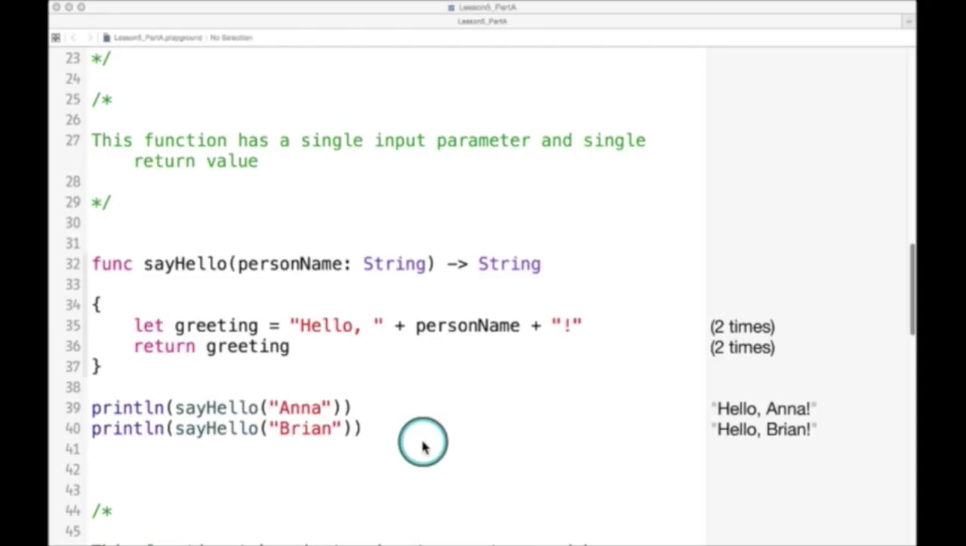Now the beauty of functions is that the code in the function can be reused as many times as you want to. So here I call the function again, but this time when I call the function, I'm passing Brian into this variable called person name. It gets concatenated into a greeting, and that greeting gets outputted as a return value back to the caller. So this was an example of a simple function that had one input parameter and returned a single value out.